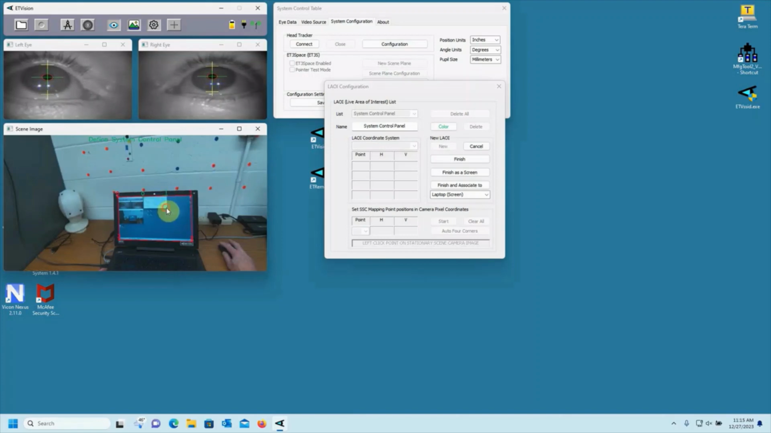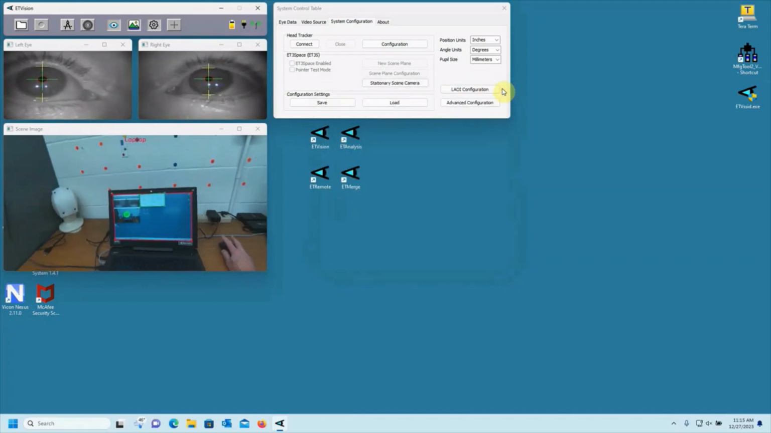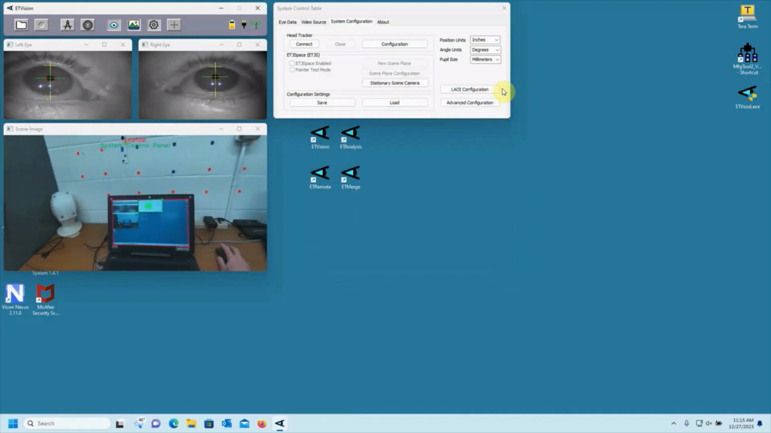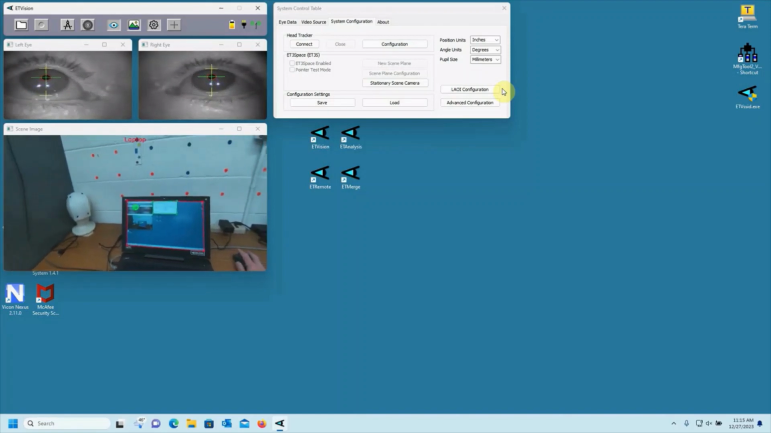Remember, we're not limited to four vertices. We can use as many as we want. And we'll just associate that to the laptop. So once we've done that, the green LAOI, which defines the system control panel, will follow with the laptop screen that is being tracked.